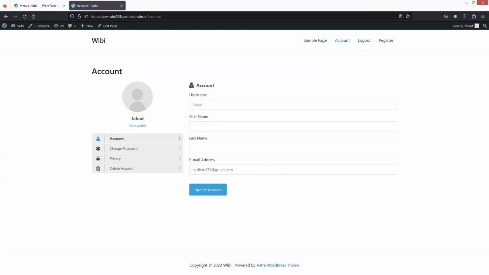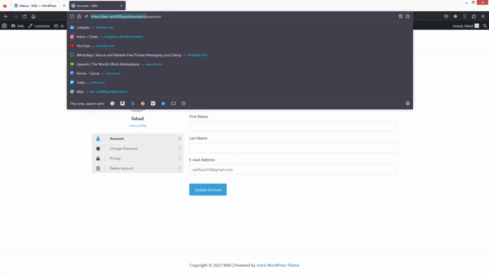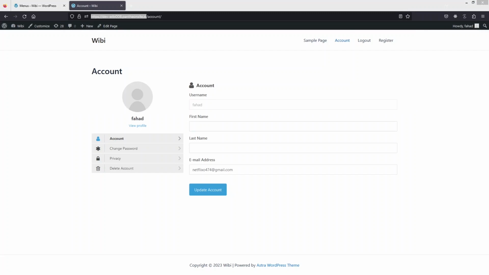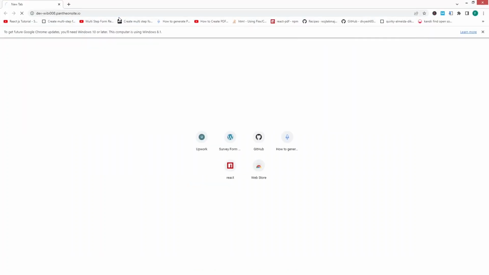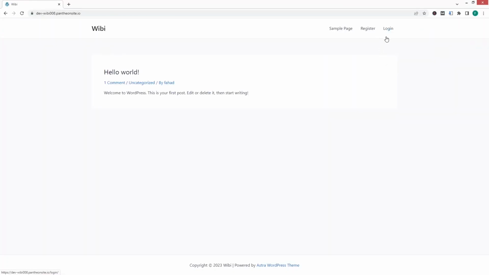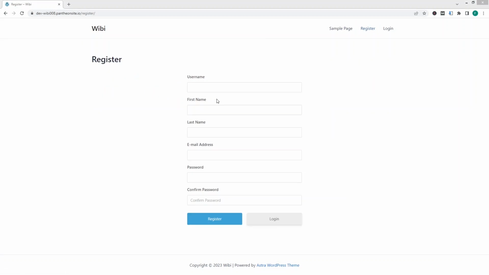Okay, now let's copy the URL from here, and I would like to open up a new browser. Let's paste the URL here. And now you will be able to see the option of register and login only. If I click on the register now, you can see that from here we can register our new account. Let's fill up the values here. All right, after filling up the details, let's click on register.